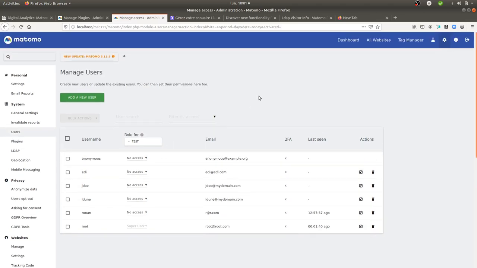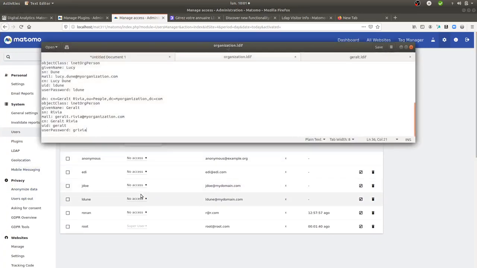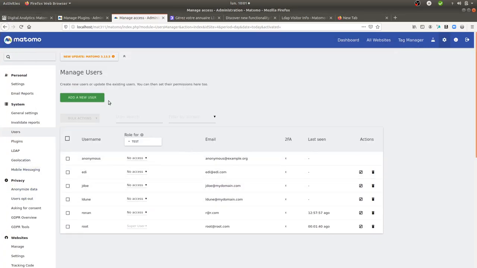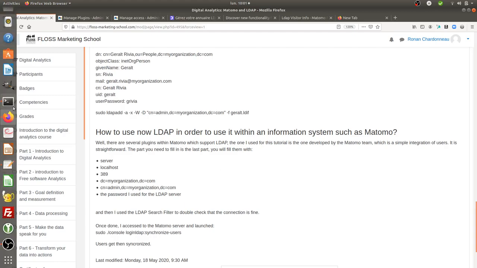So what I'm going to do right now is I'm going to show you how that works. How can I synchronize, in fact, my LDAP over here with this given database? Because that's mainly what this plugin is doing. It's taking all your users within your LDAP database and synchronizing them with Matomo. And then I'm going to go over here and I'm going to use this part. Okay, so this part is the command line that you need to launch within Matomo in order to make the pass between your LDAP database and the one of Matomo.